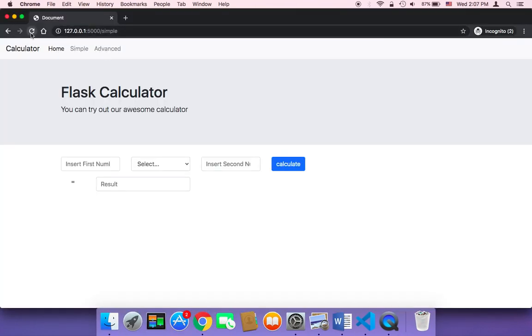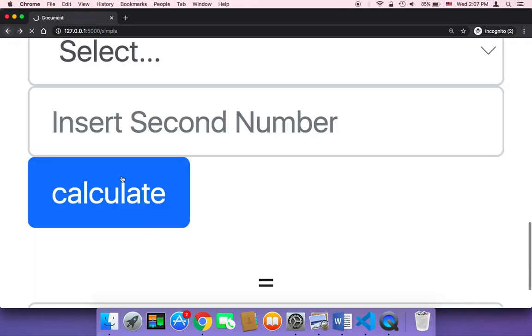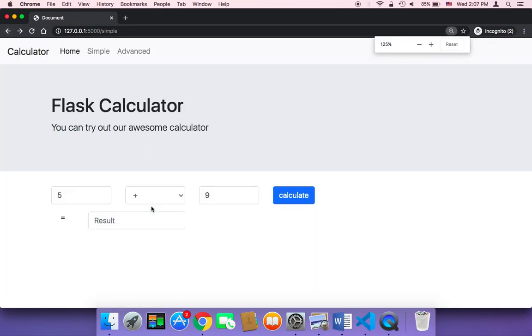And now in the browser, let me first refresh, and then let me type here 5 and then plus 9. Let me select plus. Now if you click on calculate, guess what? You are going to get the correct result, 14, because 5 plus 9 is 14, not 59.